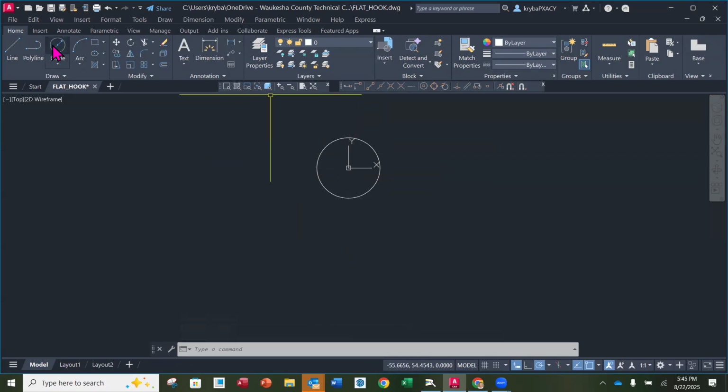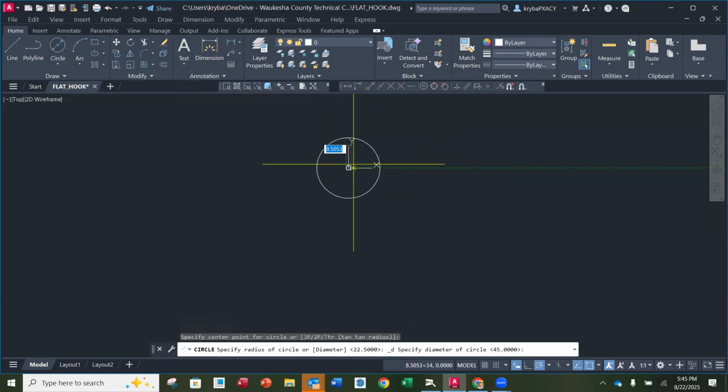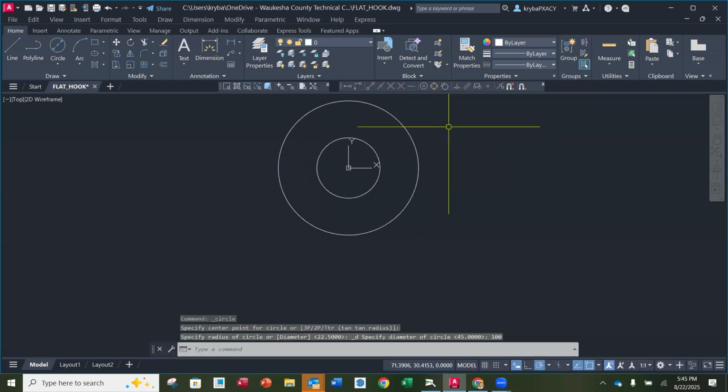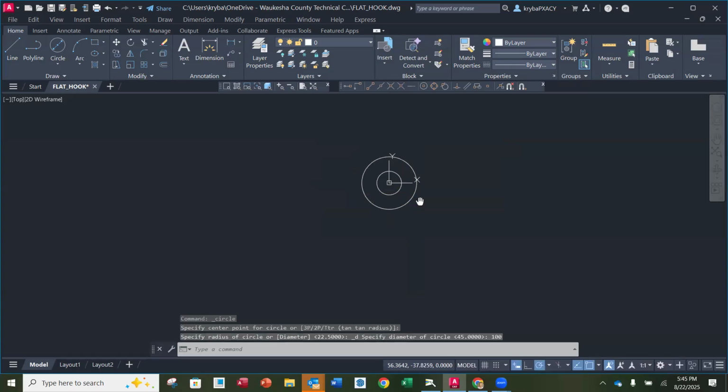So then the next thing I'm going to do, I'm going to add another circle, center diameter. And this is going to be a diameter of 100 or a radius of 50. So I'm going to zoom out a little bit.